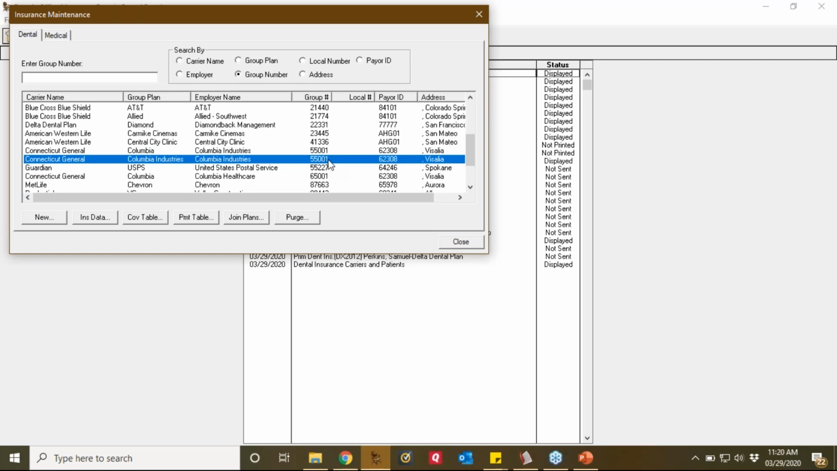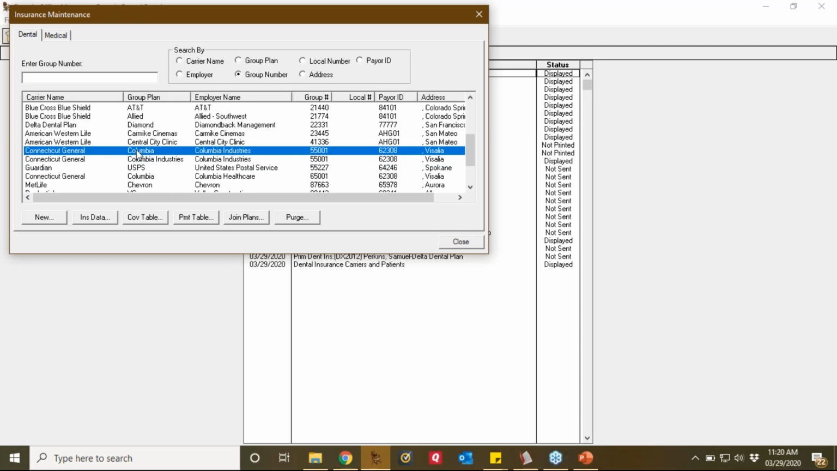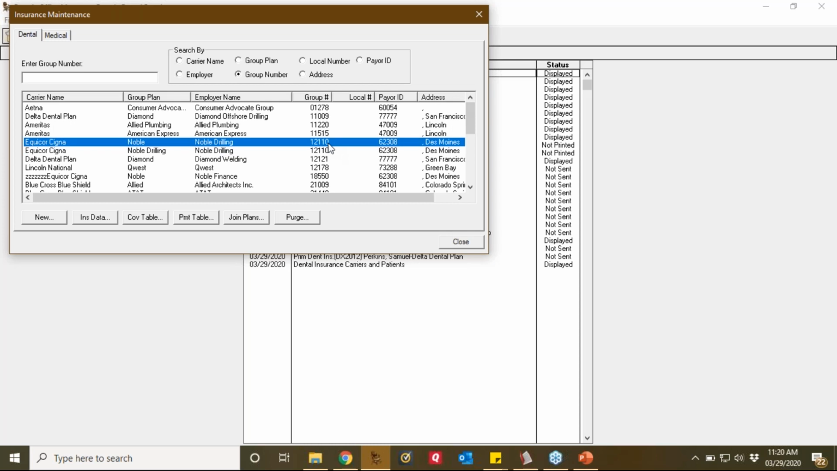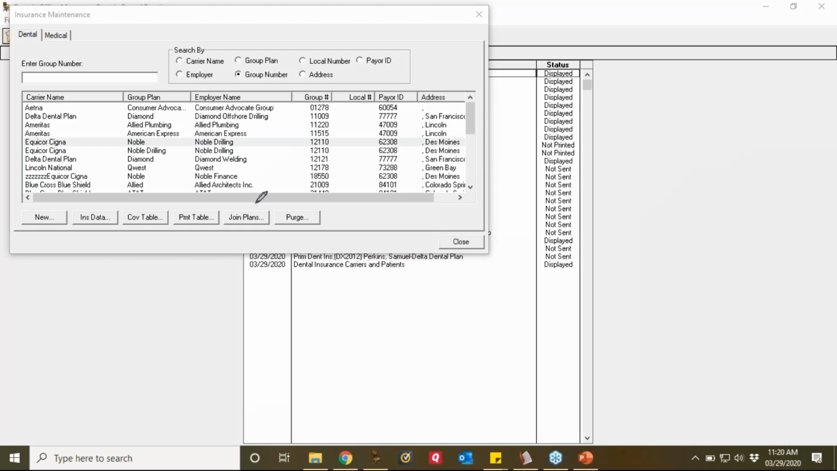Now, it may take you just a little bit of research to make sure that they don't have a different maximum or different coverage percentages. But if they do have different coverage percentages, you may want to give it a slightly different group plan name so you know those are two different plans. But if you truly have two duplicates, you can join the plans together and you can purge the plans, okay? So we have join plans right here.